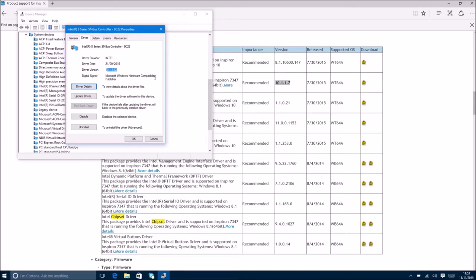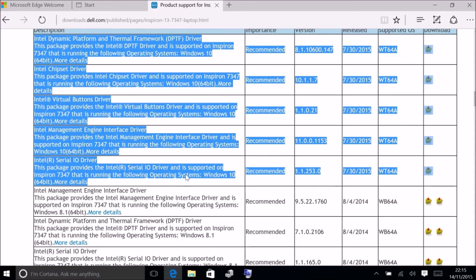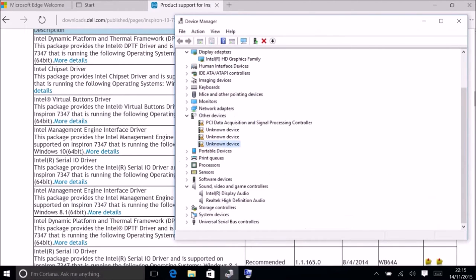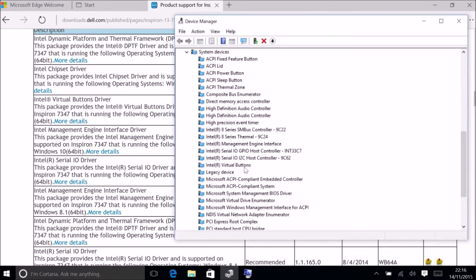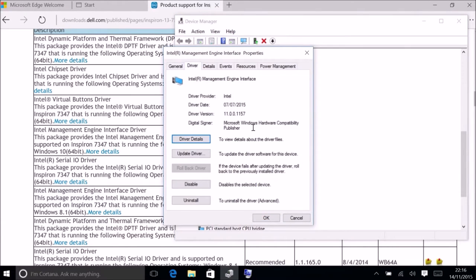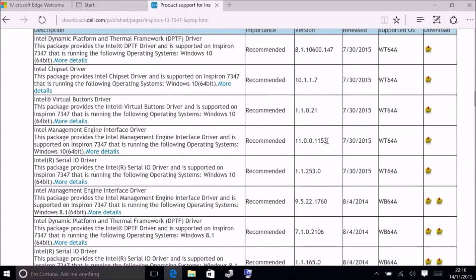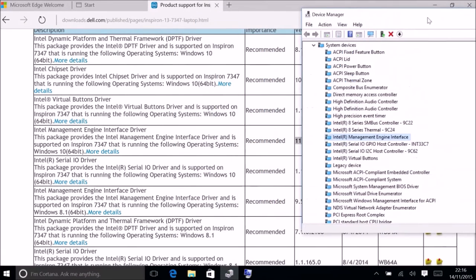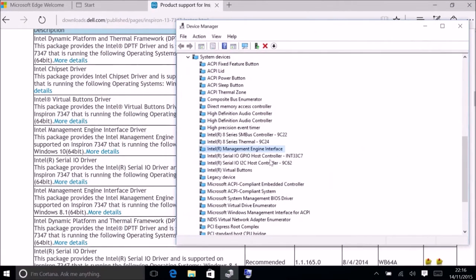So the SM bus controller is essentially the chipset. And so in the device manager, we can right click it and we can go to properties and we can then go to driver to see the driver version that's currently installed. And if you have a look, you'll see that it's newer than what Dell have listed on their website. So this means essentially that we don't need to bother installing it.